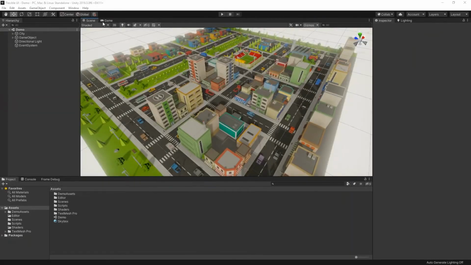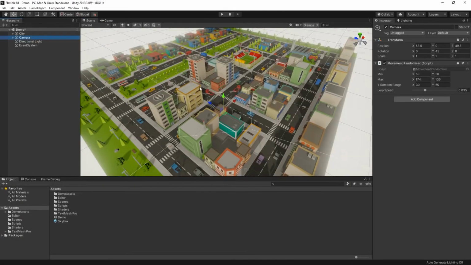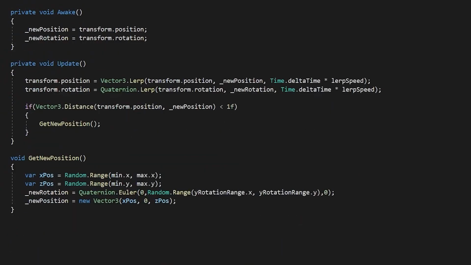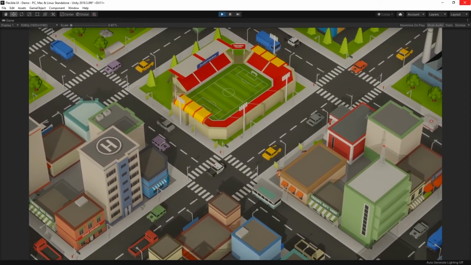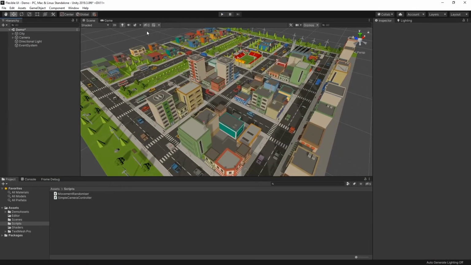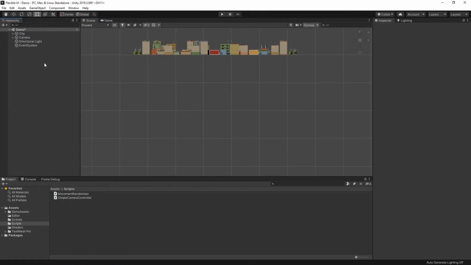I'm starting with a backdrop of this low poly city screen. I've built a little random movement script here that causes the camera to randomly drift throughout the scene. I always think a little bit of motion on a menu screen is nice, so this should do the trick without being too distracting. The first thing I like to do is block out and set up the canvas space.